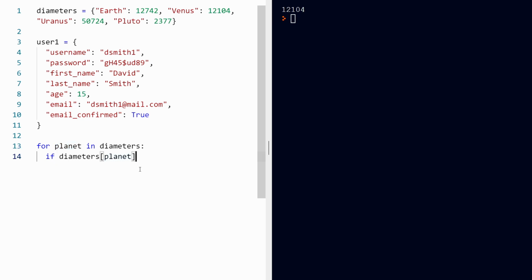So if diameters planet is more than diameters, and we'll look up the diameter of the Earth, then what we want to do is print the planet. So this should print out all of the keys, so the names of the planets, where the associated diameter is more than the diameter of the Earth. Let's see if it works. And it correctly prints out Uranus, because that's the only one that is more than 12,742.